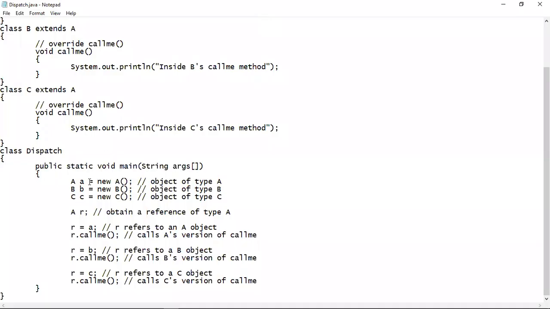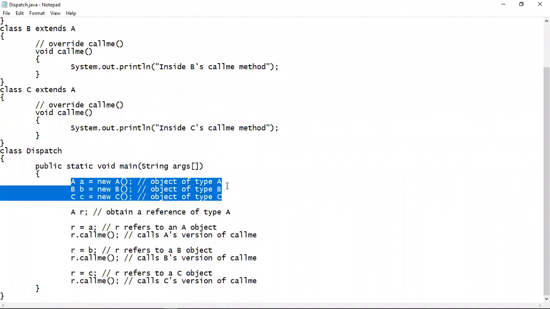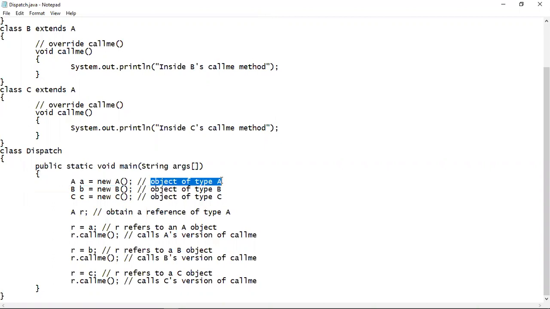Now this is the main method. Inside the main method, we have created objects for all the classes. This one is the object of type A, this one is the object of type B, and this one is the object of type C. Now this R is the reference variable of class A, the reference variable of the superclass. We have assigned the object of class A into the reference variable of the same class A, so no type mismatch is there. R will refer to the A class object.